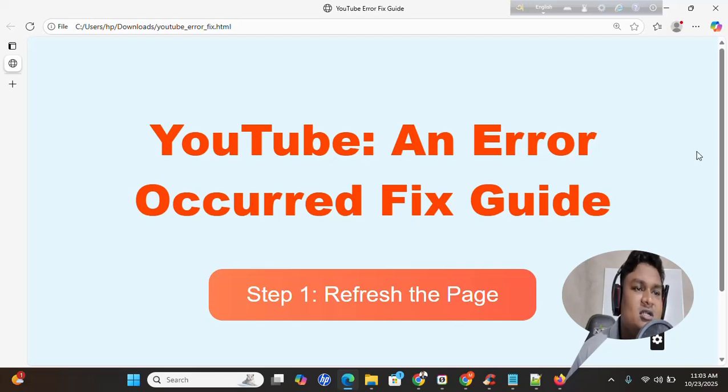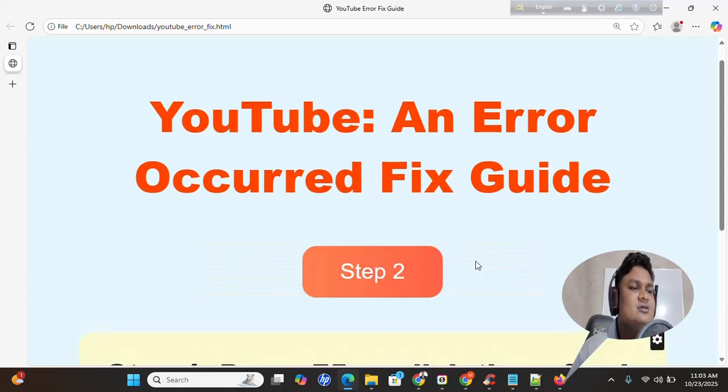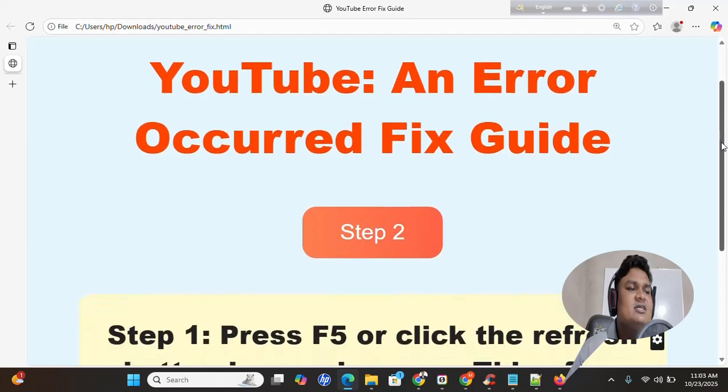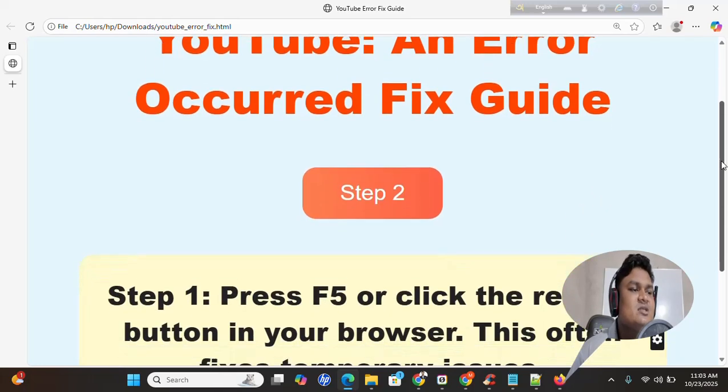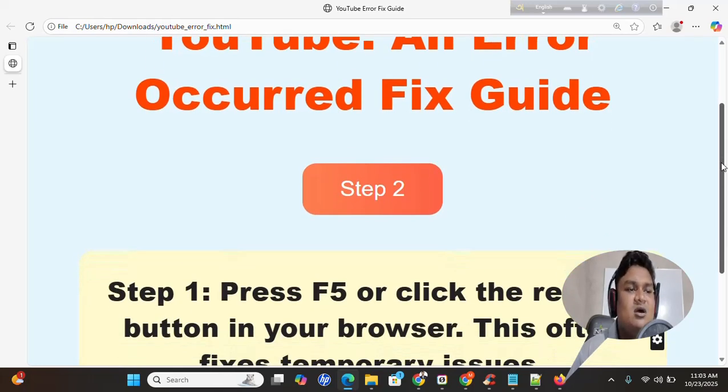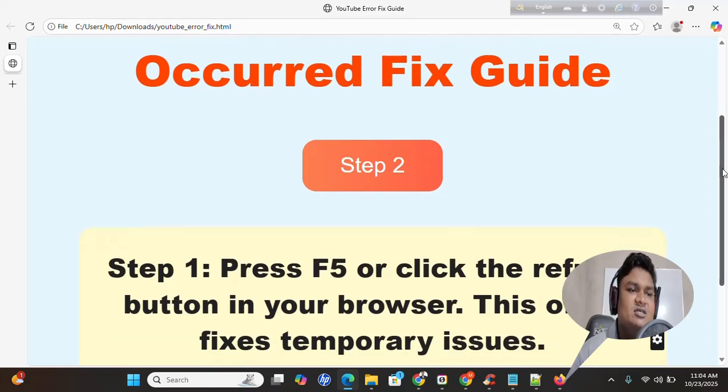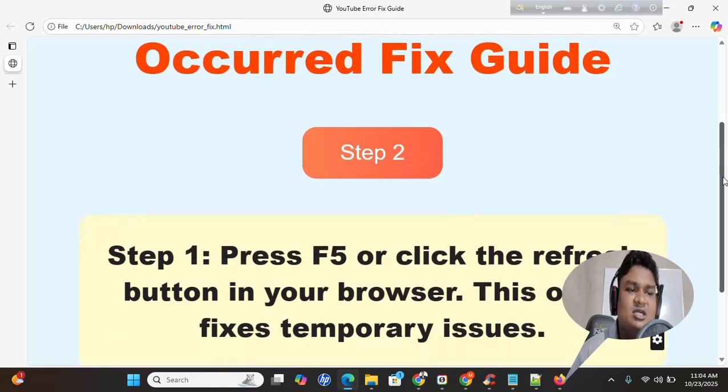Step 1, refresh the page. Press F5 or click the refresh button in your browser. This often fixes temporary issues.